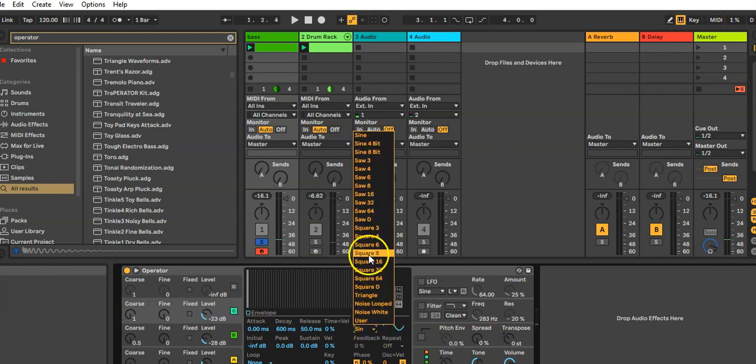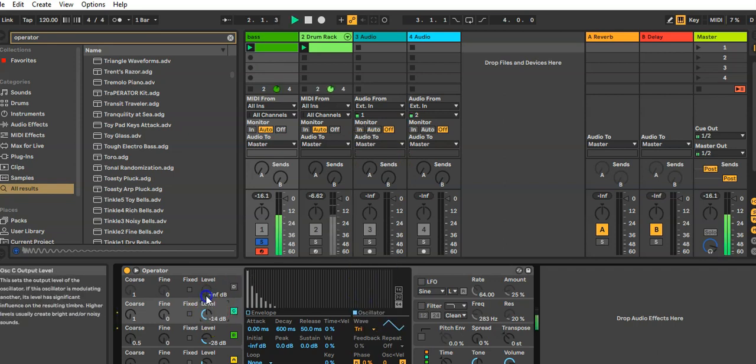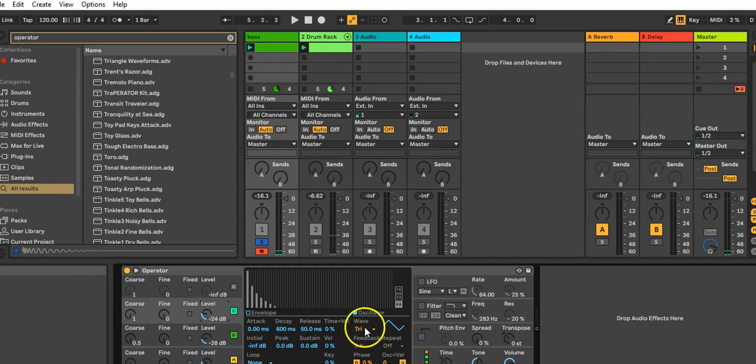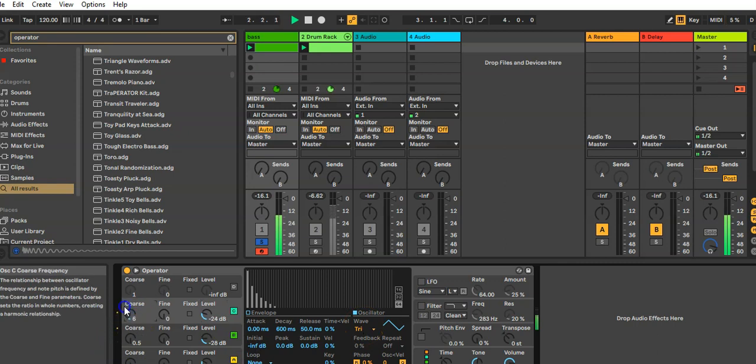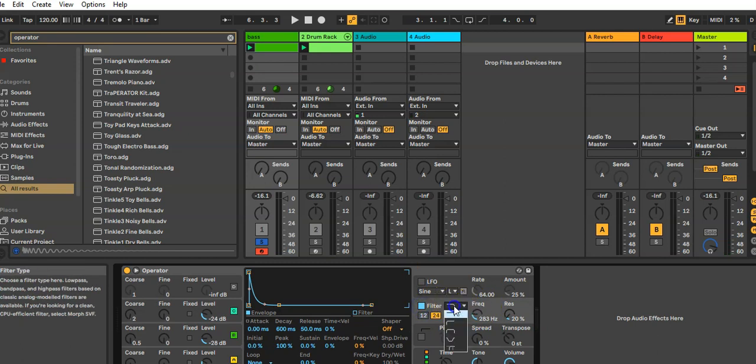Or maybe I can find something. Something like that. This is a triangle wave, for example. I can go on the other side. I have the filter section. I'm going to add a low pass.